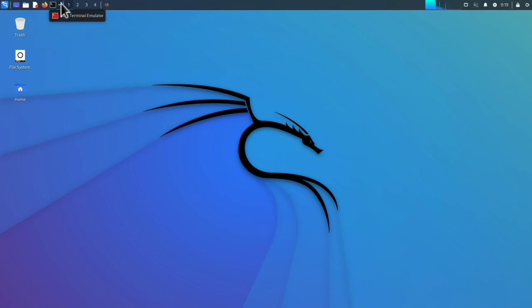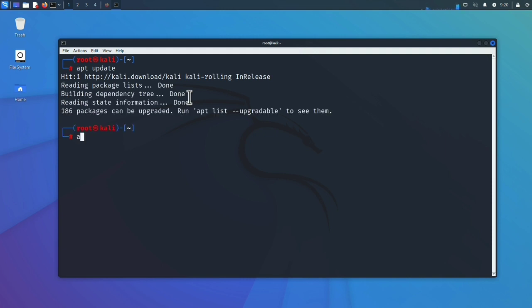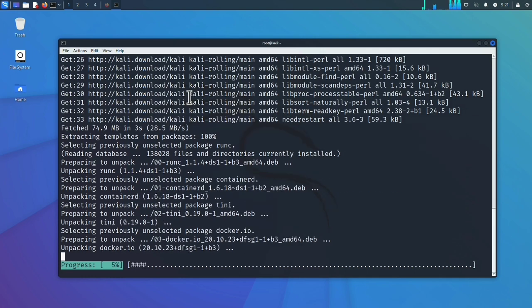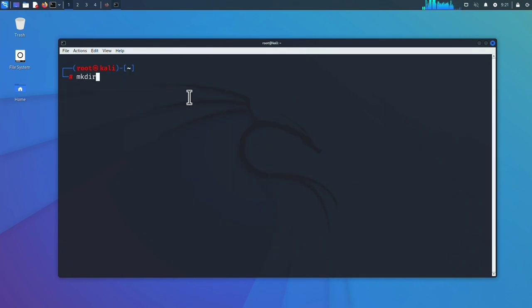So just go ahead and open your terminal, and the first thing you should always do is to update your repos: apt update. Then just install Docker and Docker Compose: apt install docker.io docker-compose -y. Now just clear the terminal and create a directory passbolt, mkdir passbolt. Then just cd to it.